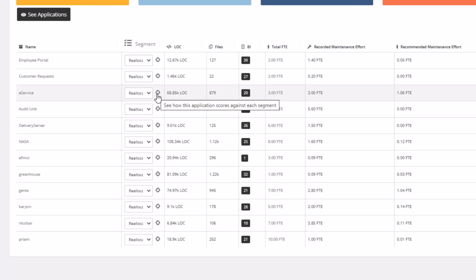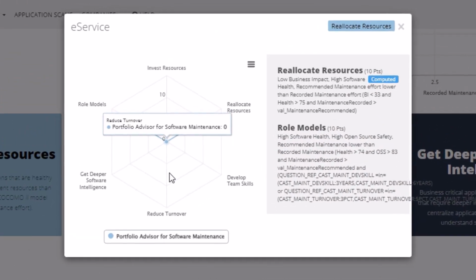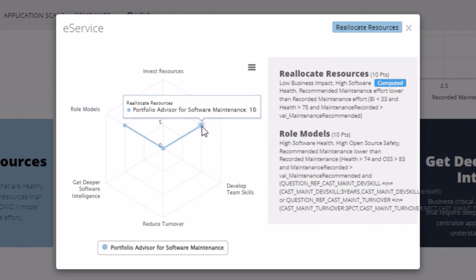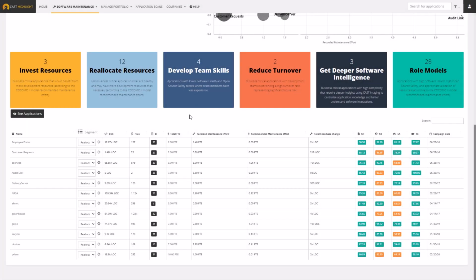Now, if I want to understand how these calculations are working, I can click on this radar icon here, and it brings up a little indicator that shows me where the application got points for each of the possible segments and the actual formula that's used to make that calculation. This portfolio is completely customizable. You can customize the segments, the formulas, the weights, the names of the segments, the number of segments, and recreate it essentially for almost any use case.